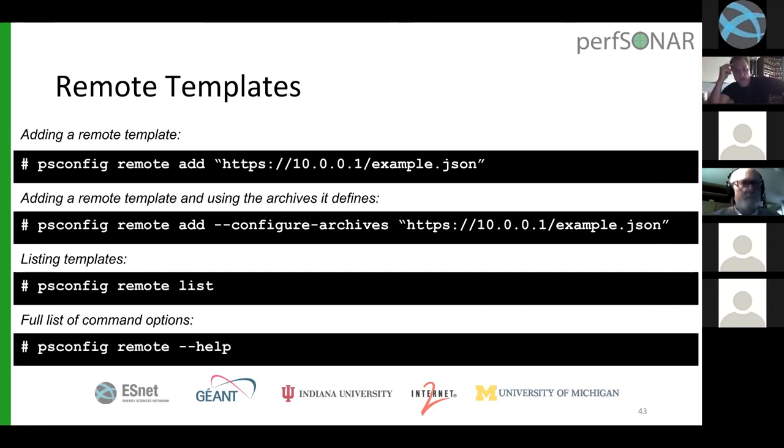For example, we've carried this concept over from MeshConfig. We debated whether or not to do it, but ultimately I think it's the right decision. By default, when you add a pointer to a template or mesh file, if there are any archives defined in that remote file, it doesn't automatically use them. You have to opt in before you let some file you read out there start shipping your results someplace. To do that, you had to set an option called configure archive. Now there's a command line switch for that.